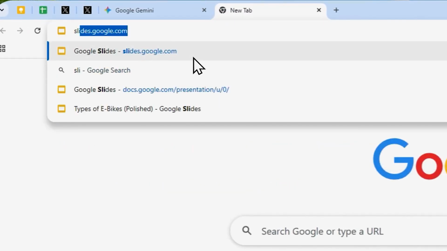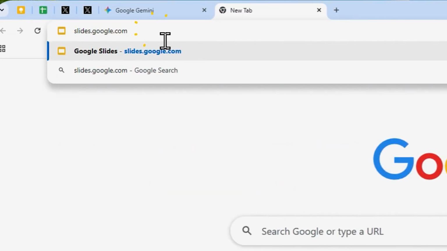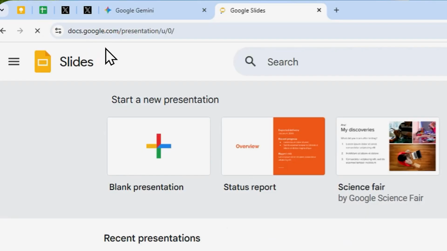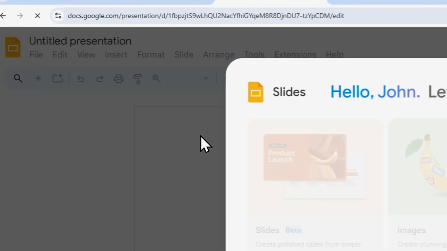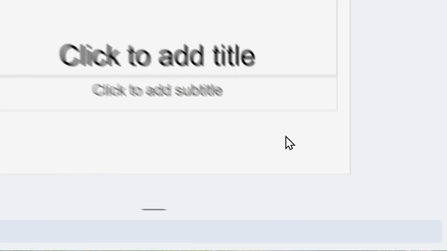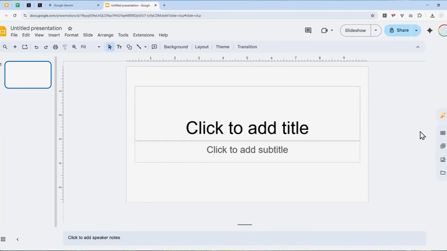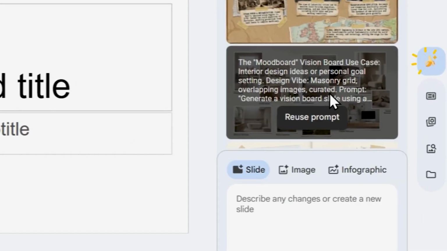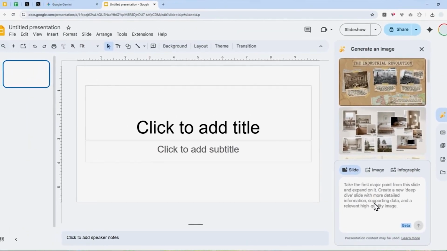So let's open slides.google.com. This is the URL, and you can start a new blank document. So, okay, you will see something like this. Now you can click slides, but you can also just close it or click blank slide. And the way you can access the feature is by clicking this banana icon. And I think that's kind of giving you a clue about how this feature actually works.